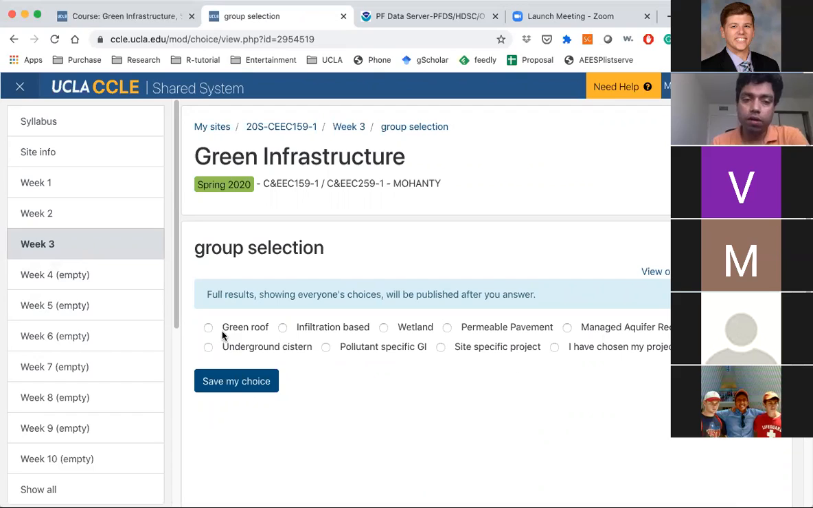So if you see, these are multiple groups, groups based on different types of green infrastructures, and groups based on different types of pollutants. For instance, you can create a group who will focus on how to remove a very specific type of pollutant, and then you do a literature review about every type of green infrastructure that's helpful for removing those pollutants. For instance, you can think of plastic as a pollutant, and you can say, okay, I'm going to design this green infrastructure in such a way that you can remove plastics from the environment. So that could be one type of group.